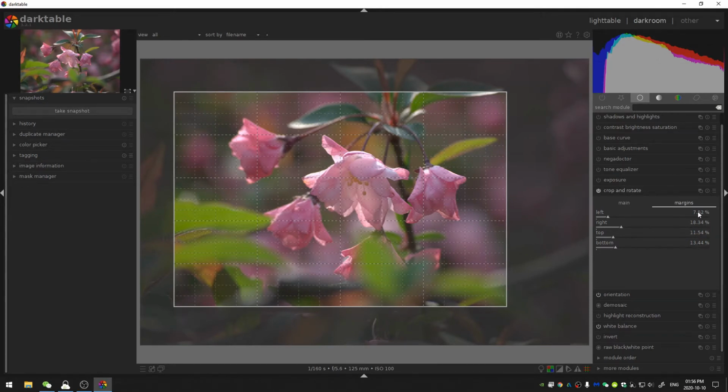And these are the different percents. So now this left side is 7.52% away from this original left side, whereas this right side is 18.34% further away from the right side of the image. So just keep that in mind. If you really want fine-tuned cropping adjustments, this is where you get them in the margins.